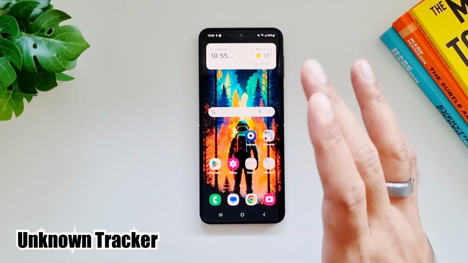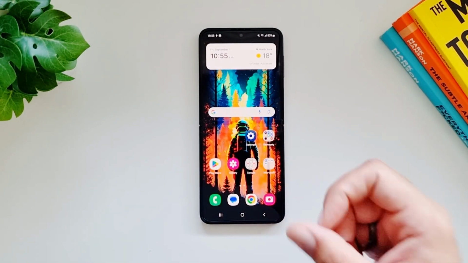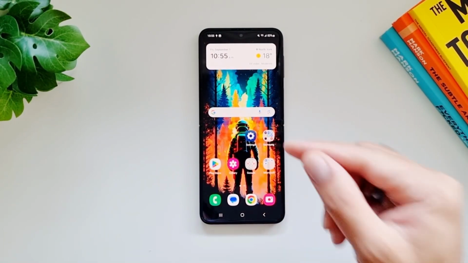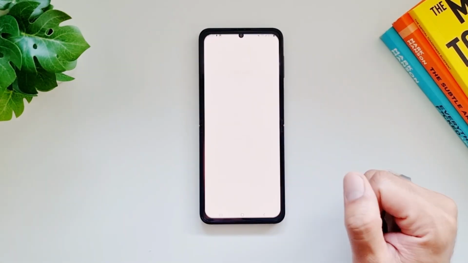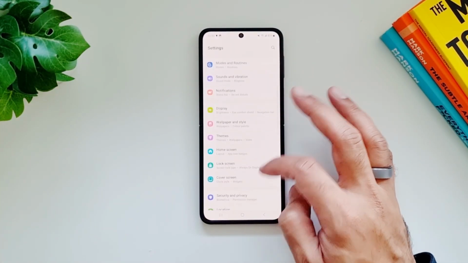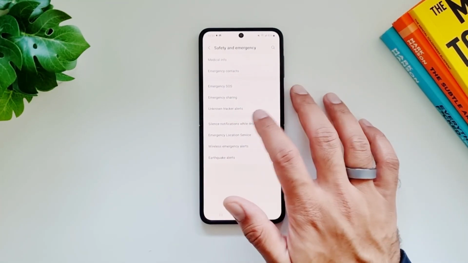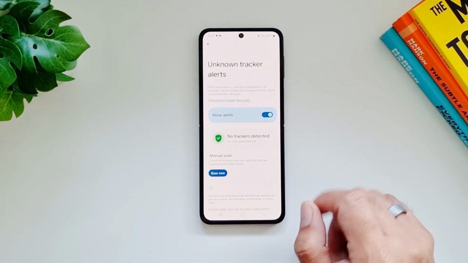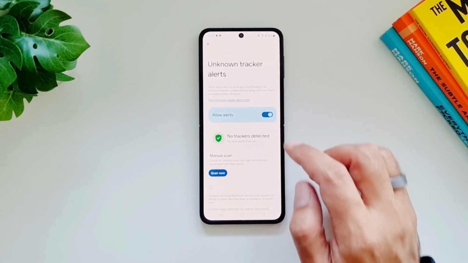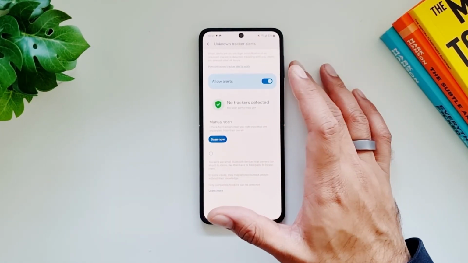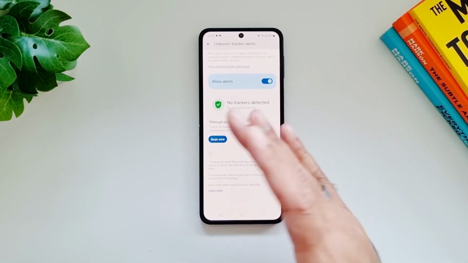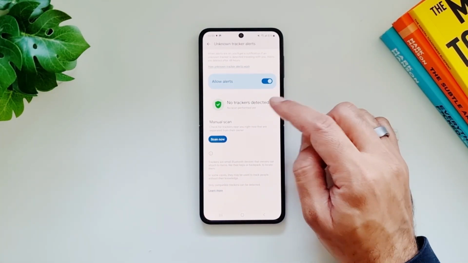Recently, Google announced another feature where if there is some tracker continuously following you, your phone will alert you about that tracker. You can also see that information on your device. Go in safety and emergency, and here go in unknown tracker alerts. By default it's turned on, but you can see here if there are any trackers detected around you that are continuously following you. So you can do that.